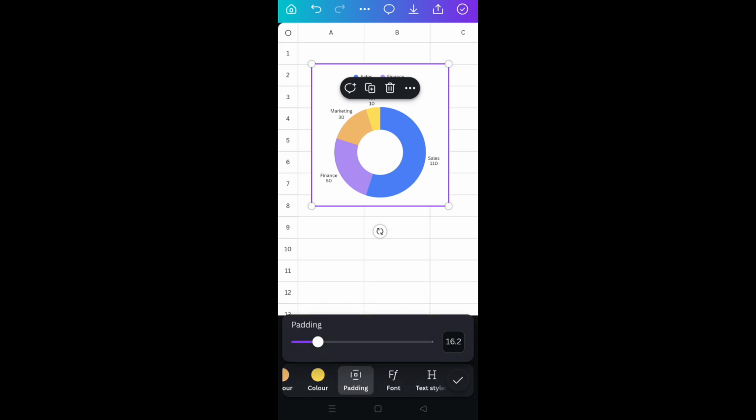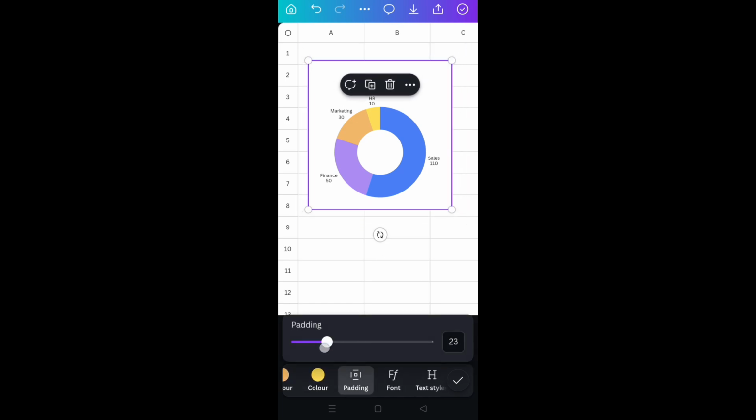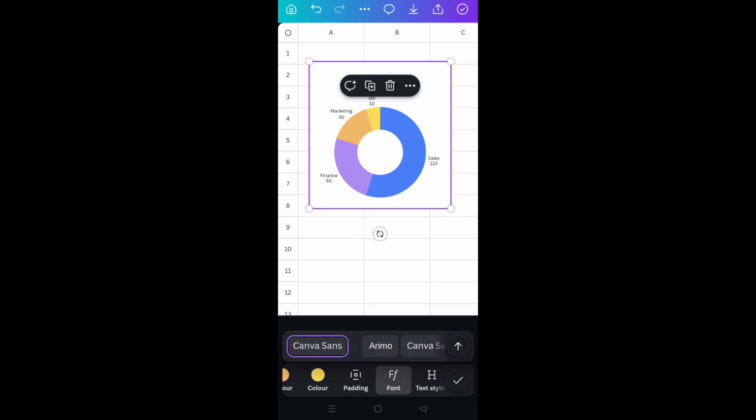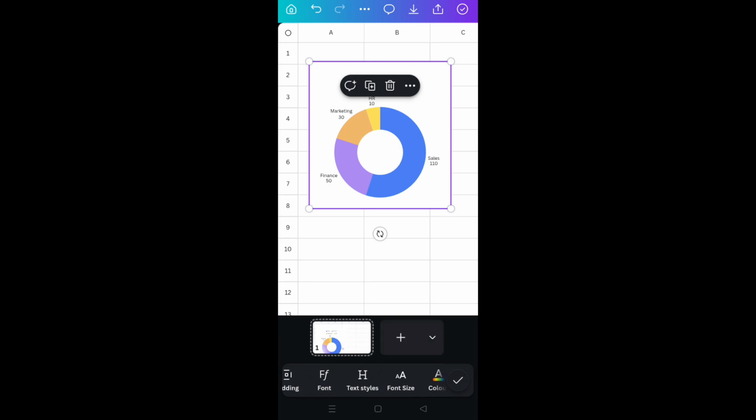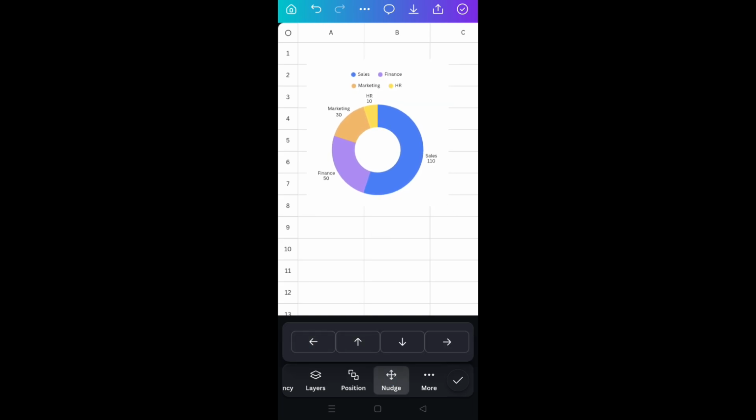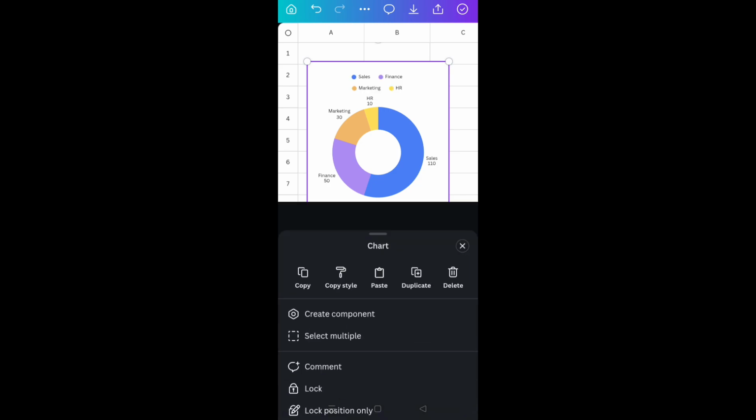Then comes the padding option. Padding is to increase or decrease the size of the area which is covered by the donut chart in the workbook. Then comes font. These all I have explained in my first graph video, the bar chart video. You can watch it to understand all of these options. Then comes text styles, font size, color, format, transparency, layers, position, nudge. Nudge means you can move the donut chart left, right, top, bottom, horizontally in the workbook.